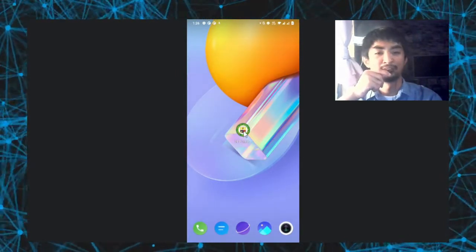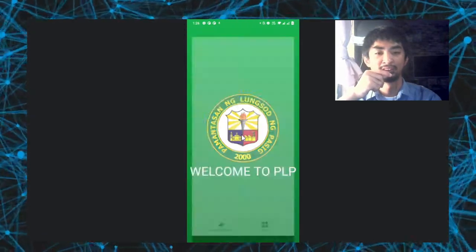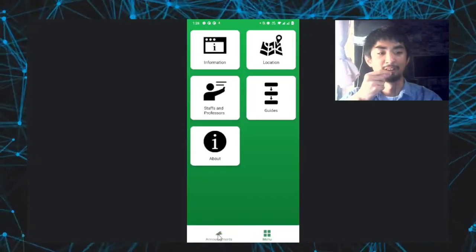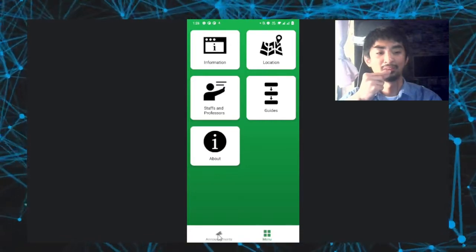and the first thing the users will see is a flash screen, and now we're on the main menu, and this is our new graphical interface with more visuals and easier navigation. And as you can see here, at the bottom part is the bottom navigation to choose the announcements and the menu, and by default the announcements will show first when the user opens the app.